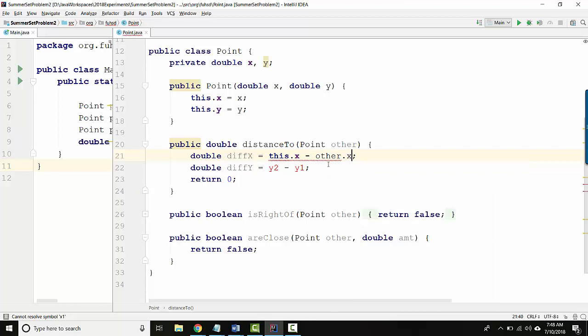Well, at this point, I could say other.x, and this is actually okay, even though it's marked private, because this is an instance of the Point class, and we are the Point class. So what private means is that only the Point class has access to these. But this is generally considered bad design. Let's write a get method. I don't have one right now, so I'm going to go ahead and create one.